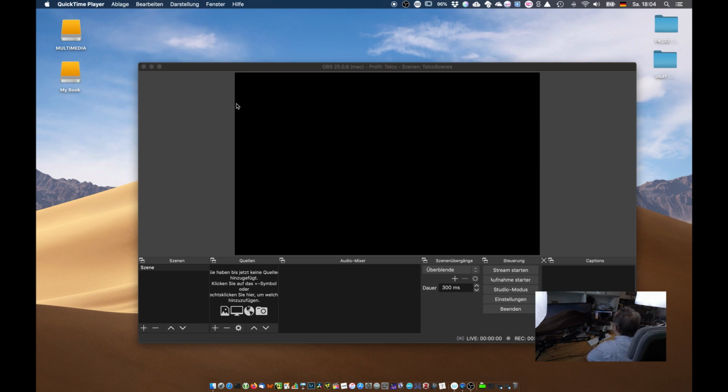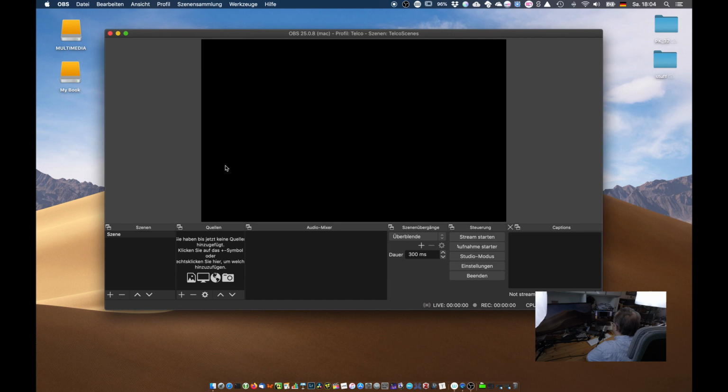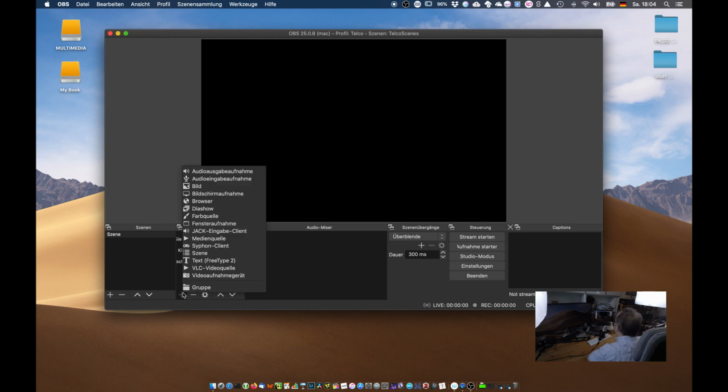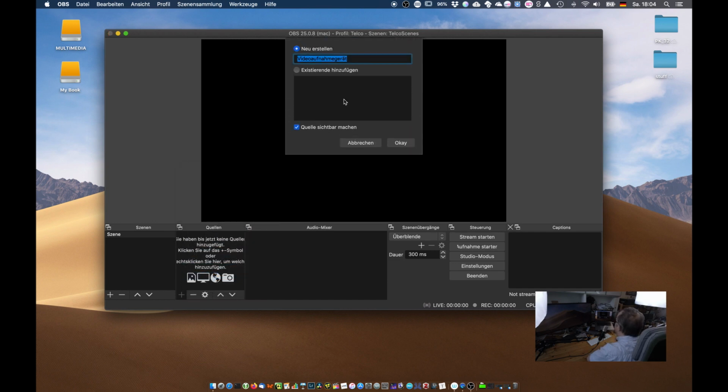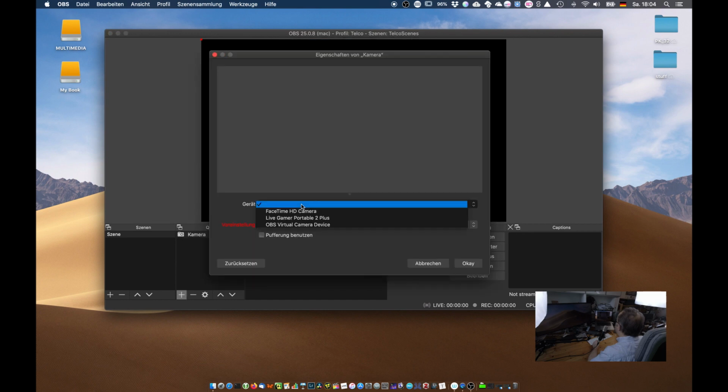So we have started OBS. Right now it starts up completely empty, and we now have to add our sources. So the main camera is turned on. All the lights are turned on, so I just add the camera. So this is called a video source, here, Videoaufnahmegerät in German. So just give it a name. It's called camera. And then I can choose the device, and the camera is connected to the Live Gamer Portable 2 Plus. So I will choose that.